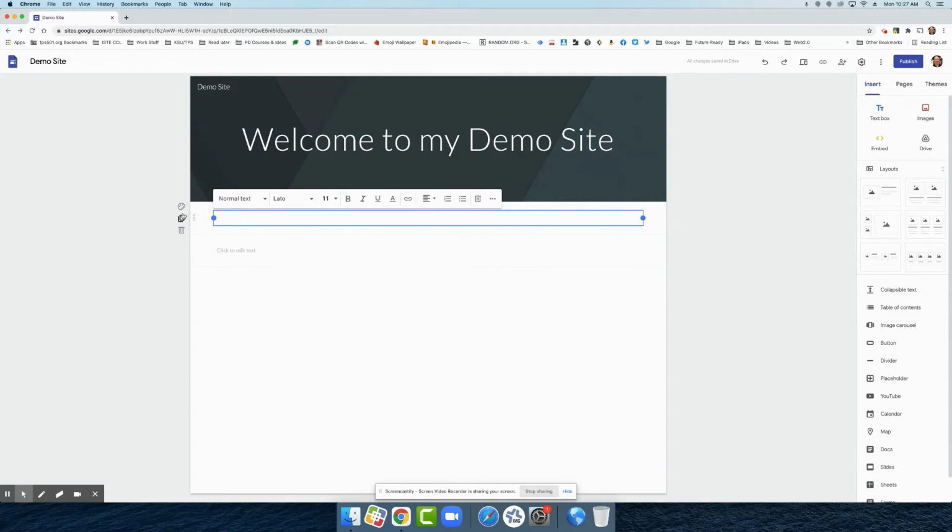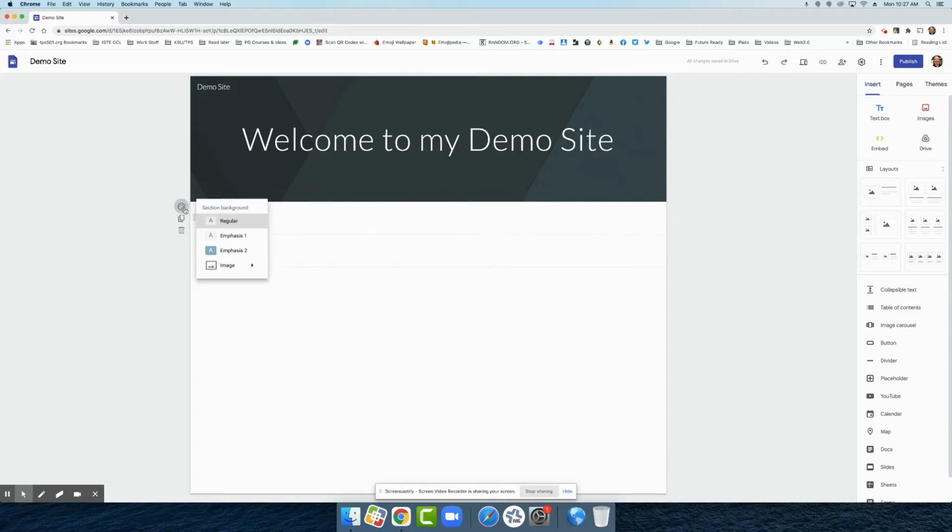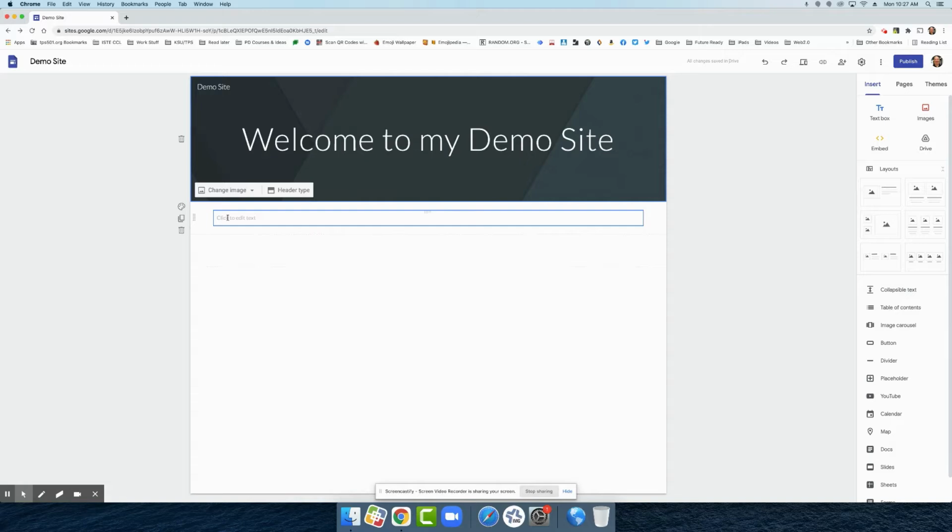you come over here to the left, you click on the trash can that deletes it. This button will duplicate the text box, and then you can also select a background color for that text box. But right now, I'm just going to delete it so we have one text box. So I'm going to click inside the box, and I'm going to type.